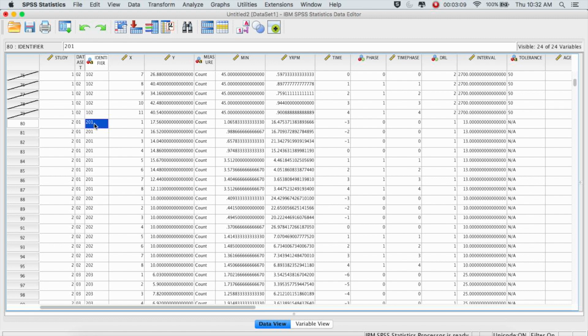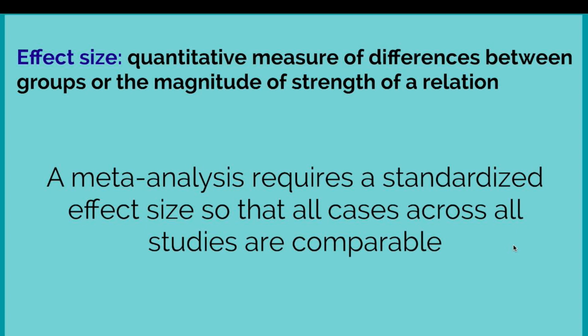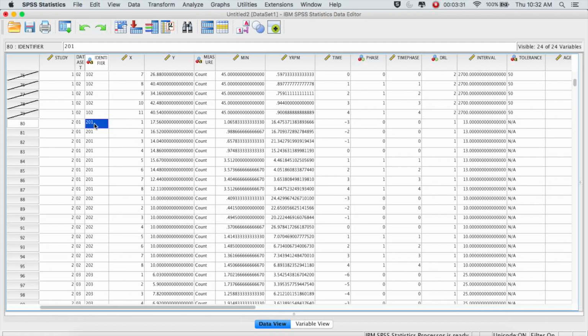Because ultimately what we're doing in SPSS, and I'll show you how to do this in the next video, is actually trying to get an effect size estimate for each of our participants. So what is the effect of the DRL relative to baseline? What is the change in behavior going to that new condition? So we need to do that separately for each participant. So that's why we need to split the file.